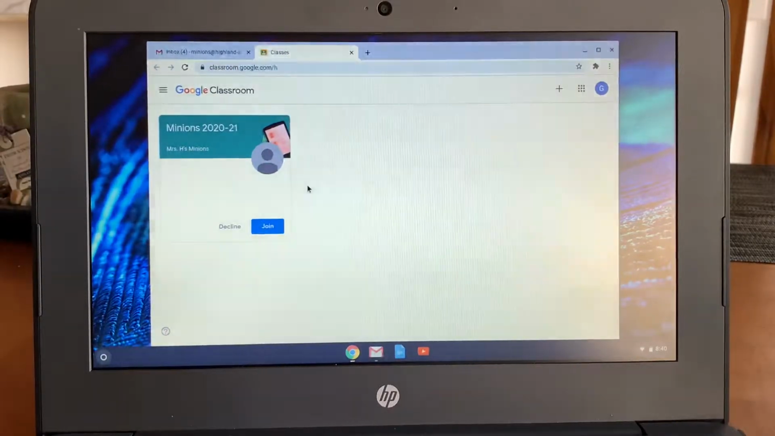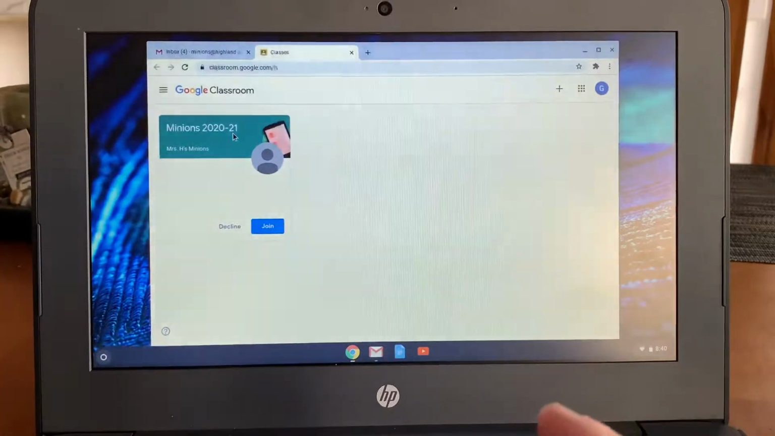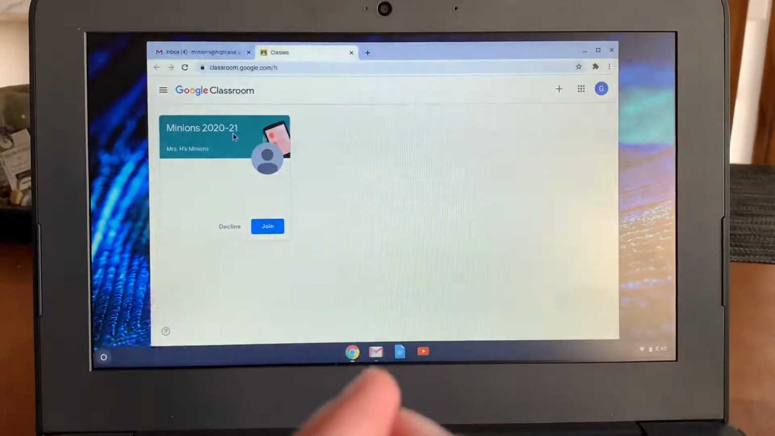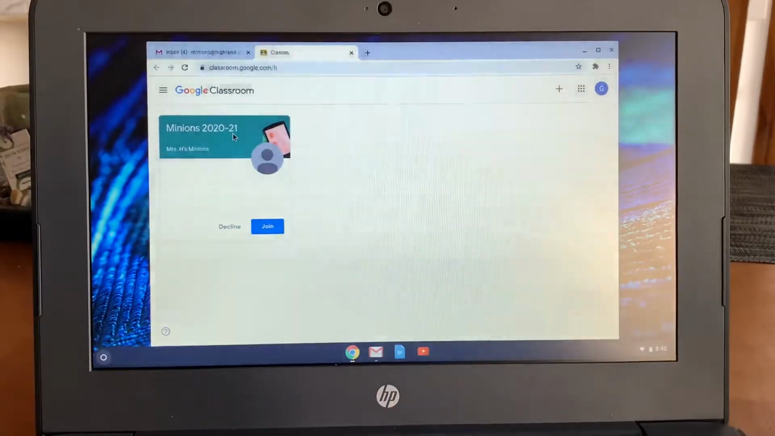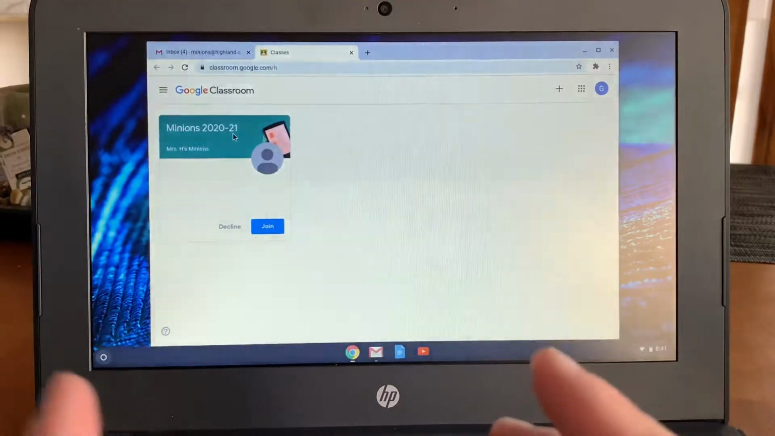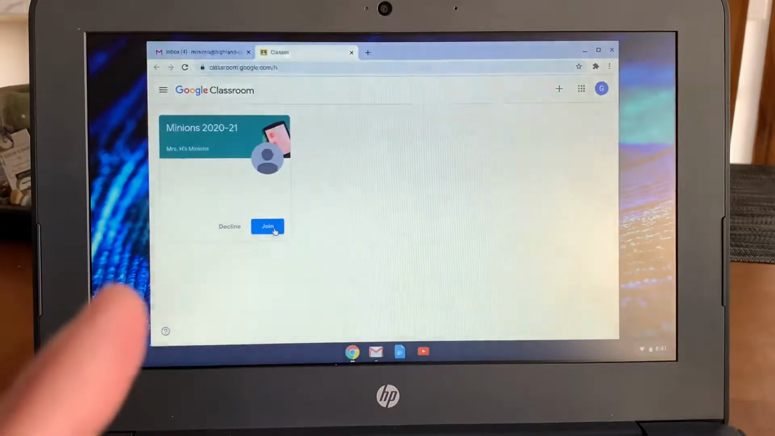Okay. Now, I have been invited to a Classroom. So if I take a look here, it says Minions 2020-21, that's the new year, which is right now. And this is the Google Classroom that I will be using because I am Gru Minions. That's my fake student's name. So this is the Google Classroom I'm using. Now, I can go ahead and hit join to join this Classroom.